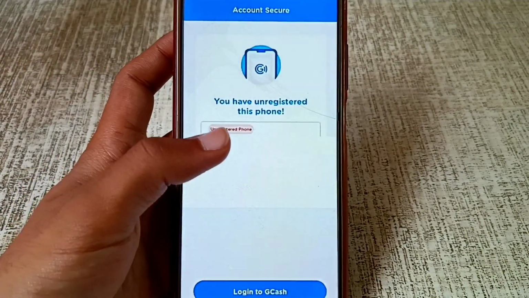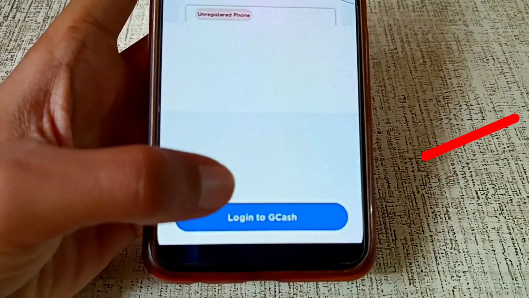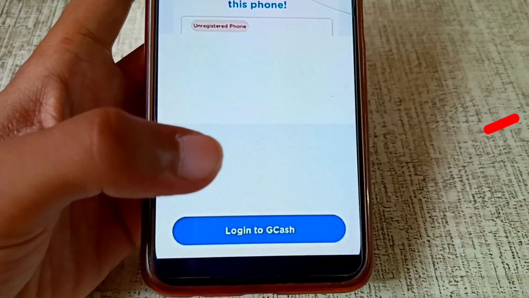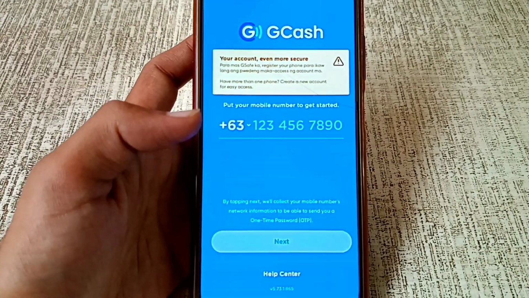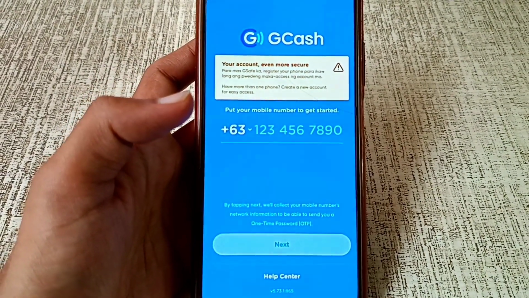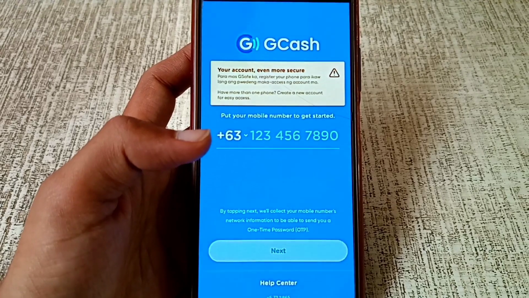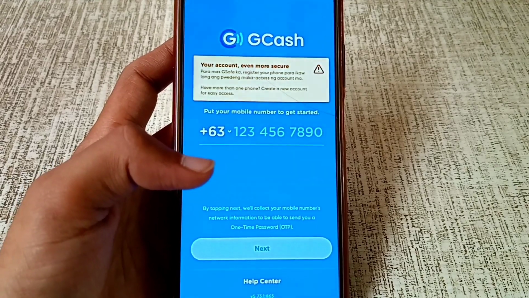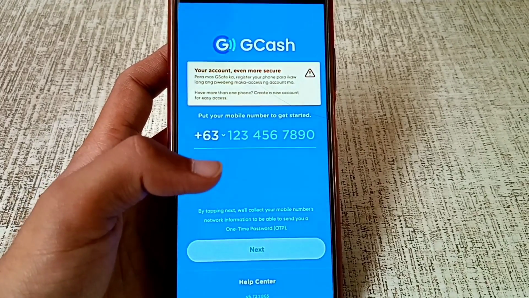The unregistered phone's model number appears here, and you have to click on Login to Gcash. After clicking on this Login to Gcash button, it will redirect you to the Gcash app. Now you have to enter your mobile number here and click on the next button, and after that you have to log in to your Gcash app, and the error problem will be fixed. After you apply all these steps in your Gcash, the error will be fixed completely.